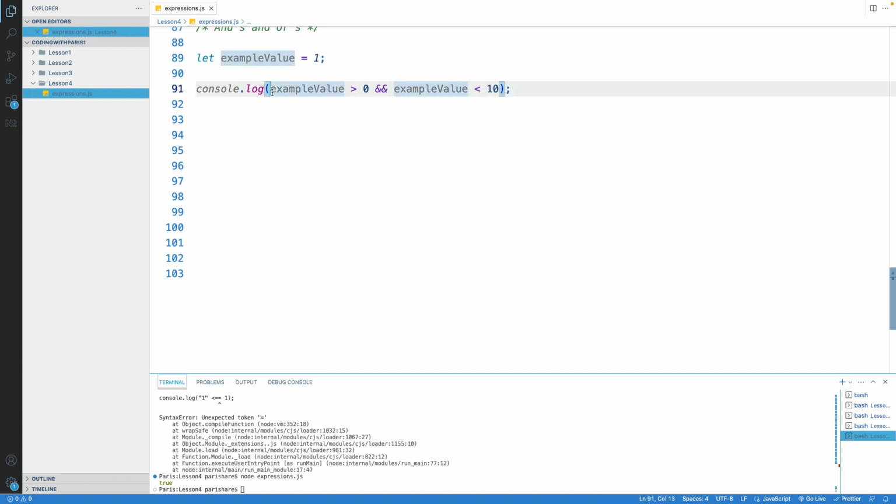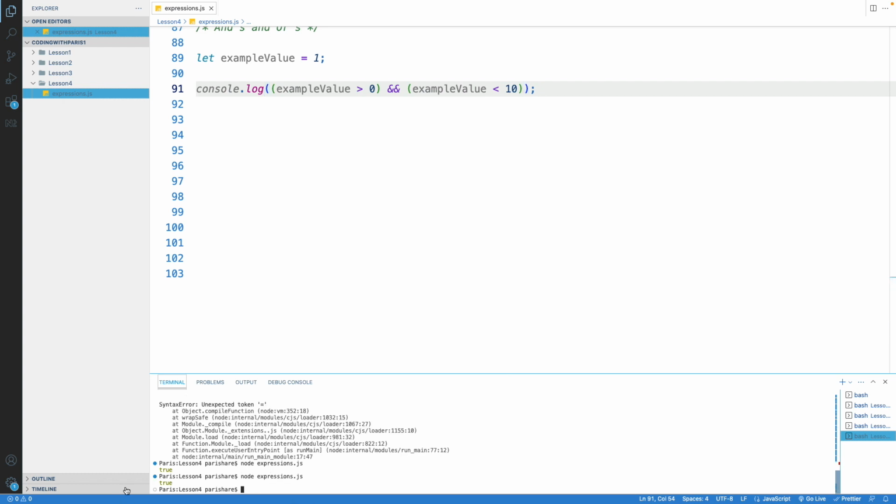In fact, I could wrap this with parentheses here, and it might look like math, okay? It might look like math, but let's go ahead and wrap those in parentheses. Let's go ahead and run it again, and you'll see that equals true. Basically, you have something on the left and something on the right, and we need both of those to be true for this to work.